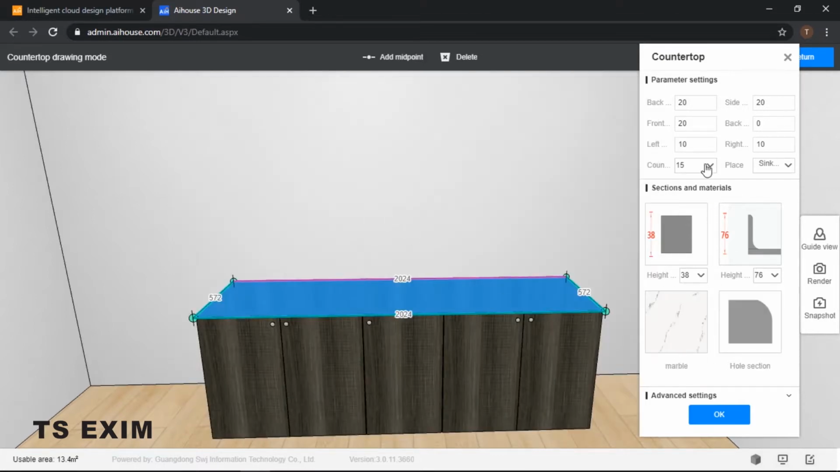Right now, as you can see, the height of my worktop is 38. This one is my countertop thickness, so I'll set it to 50. Why is that? For your top countertop, it always follows the height. So over here, if you set 38, it will be 38. If you set 100, it will be 100.